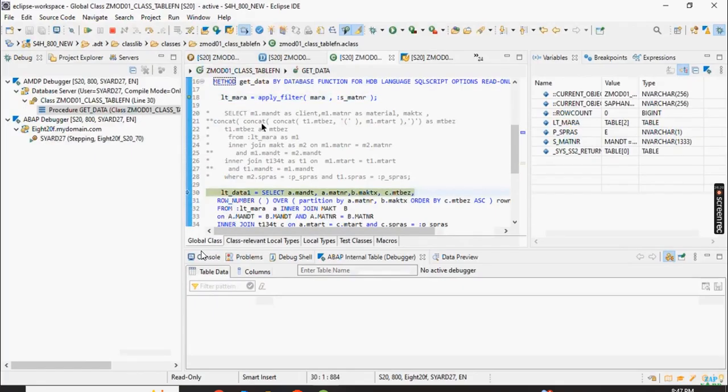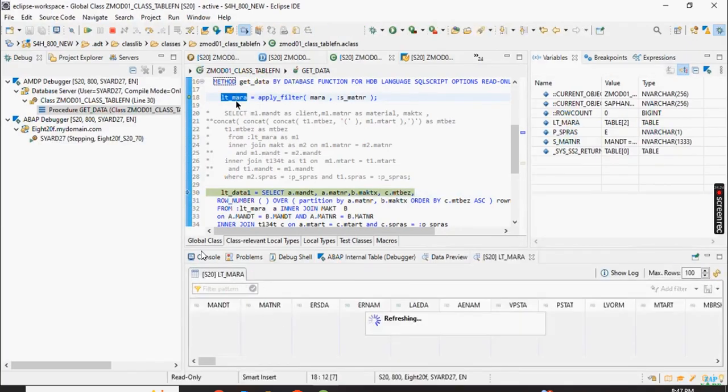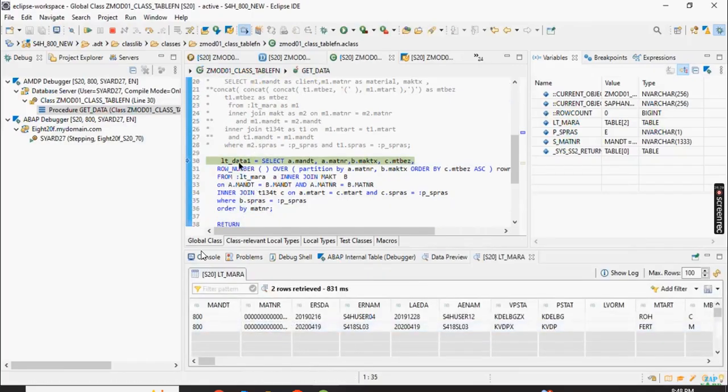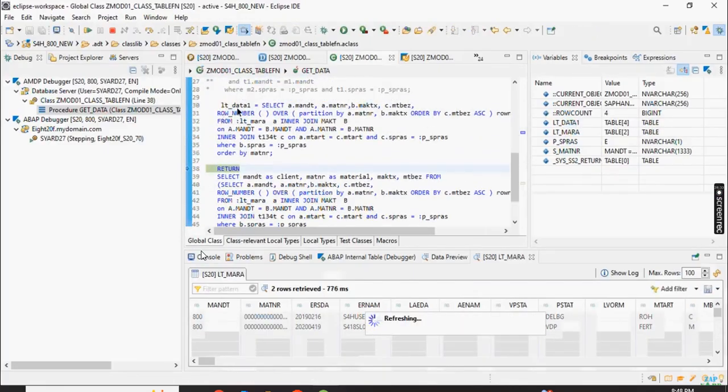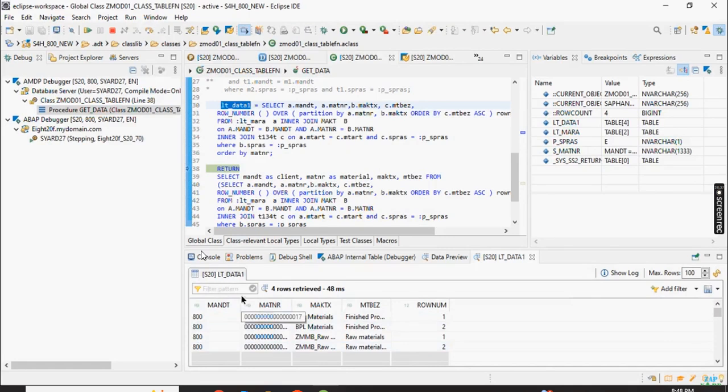Okay, so it came here. So LT_MARA, I got this data. Fine. Now LT_DATA1. Look here carefully. I'll just open LT_DATA1. So guys, can you see LT_DATA1, the data how it is coming? Wait.